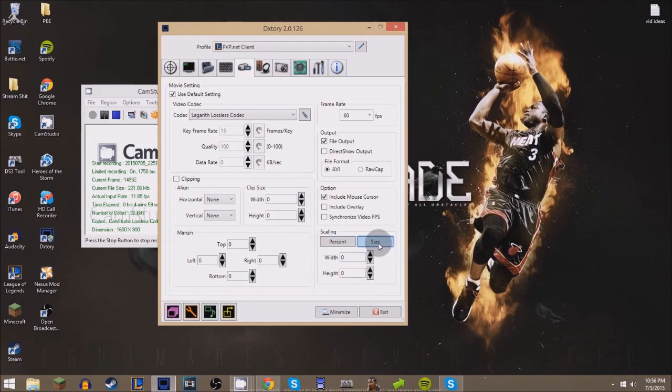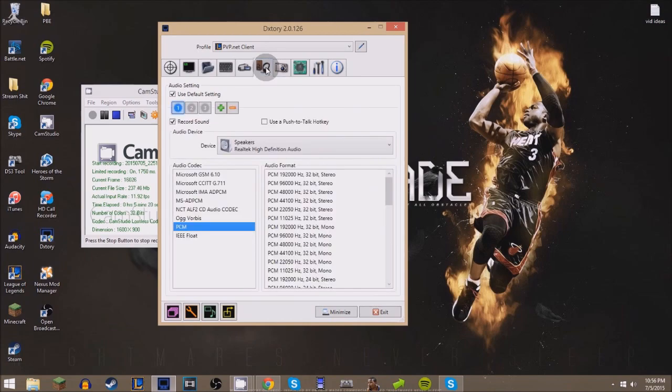You're going to go down to scaling and you can go to size, and you are going to select 1280, and you're going to go down and put 720, and that's what you're going to put for size. I'm doing percent at the moment. I did use this though, and trust me, these settings will help you save a lot, and your recordings won't be as laggy.